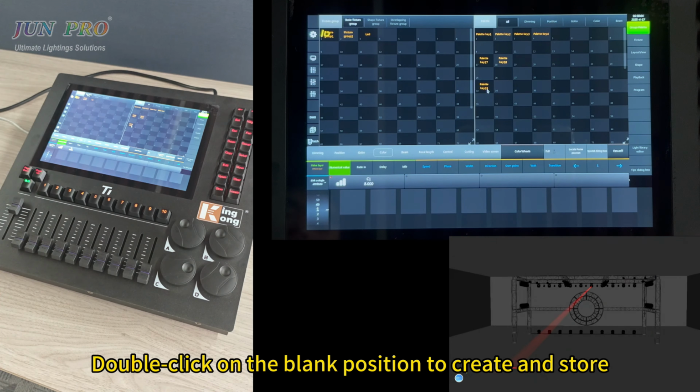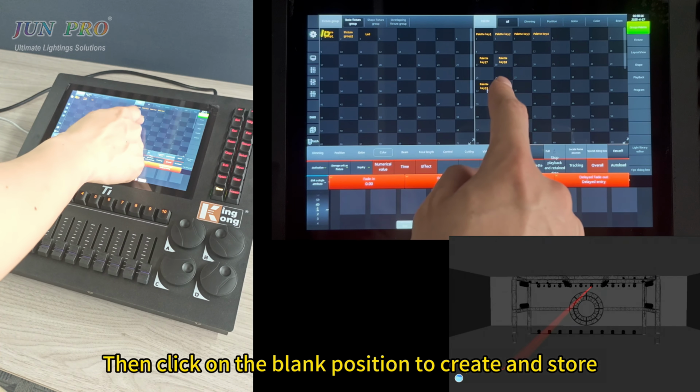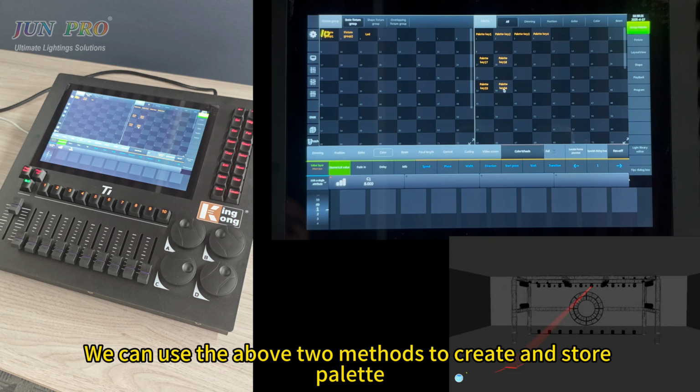Double click on the blank position to create and store. Or press the store button first. Then click on the blank position to create and store. We can use the above two methods to create and store palette.